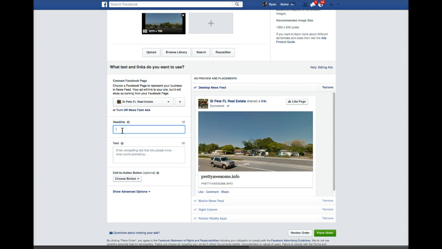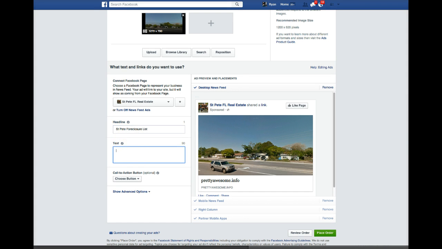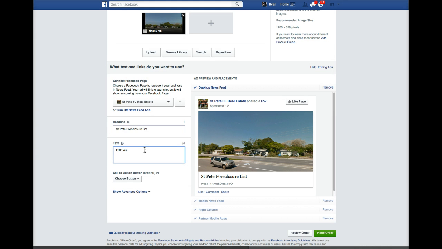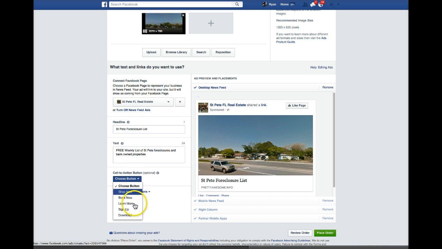Headline, okay? You want to come close, but you could just do St. Pete foreclosure list, right? And you can almost exactly echo what's on the page. So free weekly list, St. Pete foreclosures and bank-owned properties, right? And then we can click for a button. We can click Learn More.